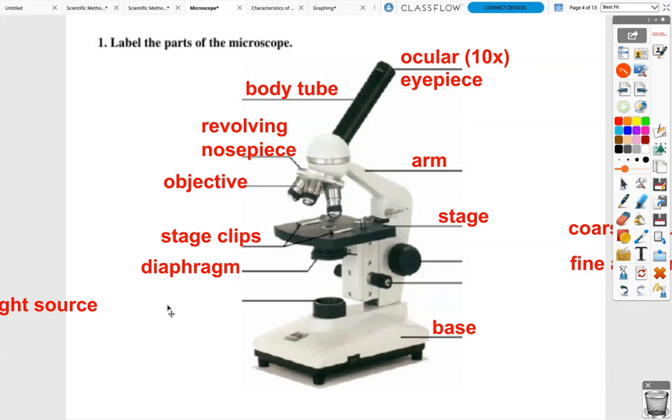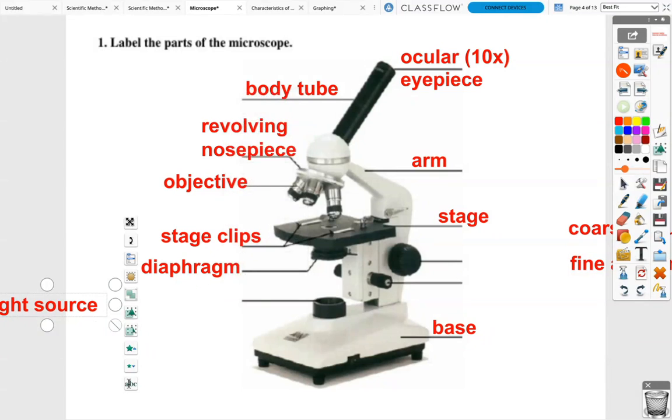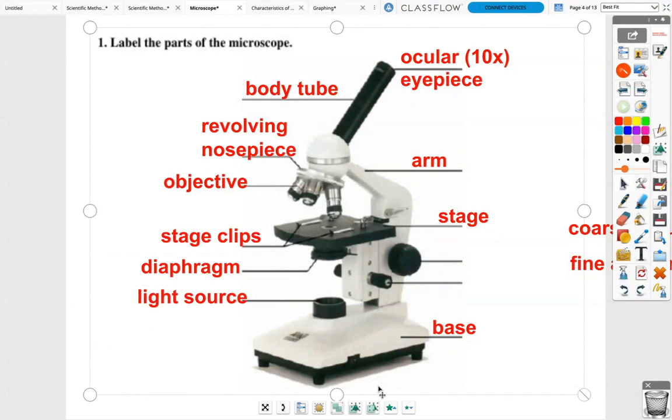Some things show up with a brighter light source. And here is the light source. Oops. Here is the light source right here. So the light source is at the bottom. We all have electric microscopes now.